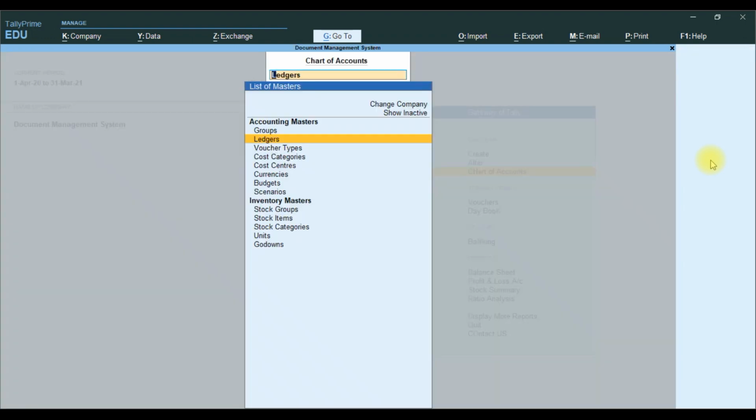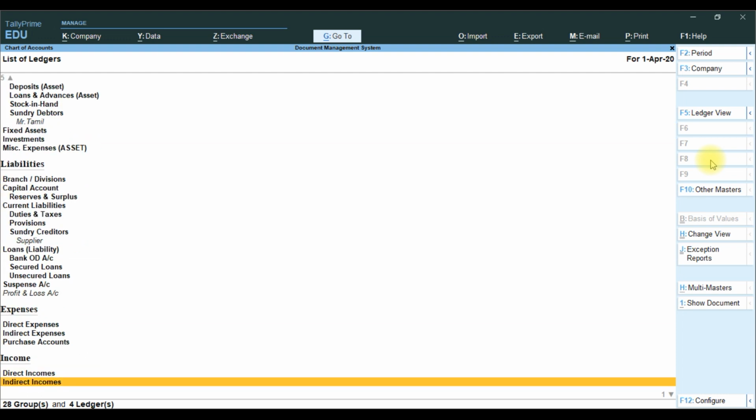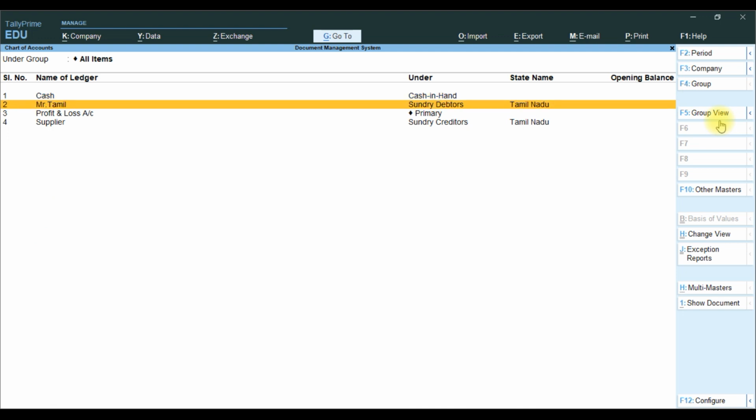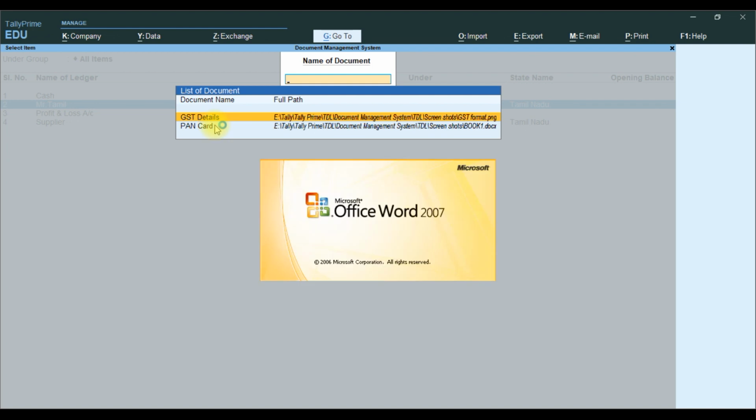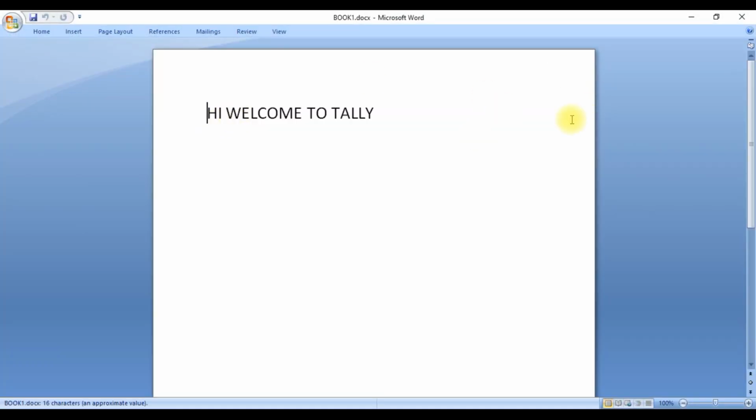go to chart of accounts, ledger, select ledger view, we enter Mr. Tamil, select that particular ledger, space bar, then show document. In show document, it will show the list of documents available for the particular ledger. We have two document details, one is GST and another one is PAN card. If you want to open, you select the particular one, it will open the document.